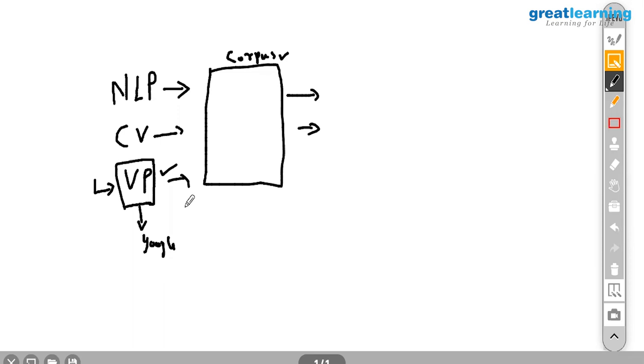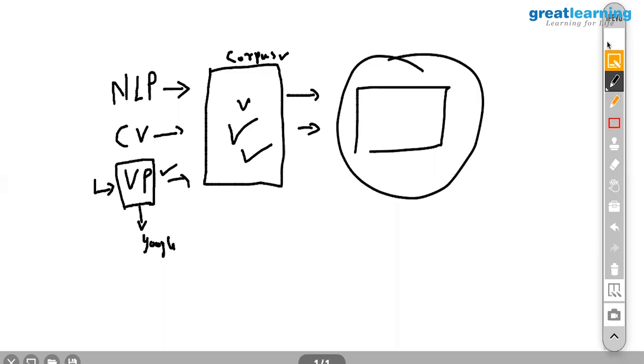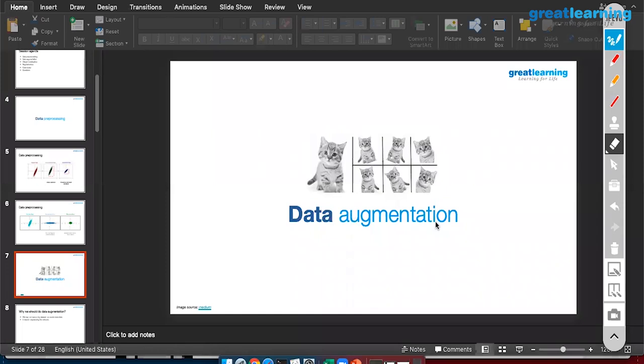So the complete challenge for any neural network here lies in gathering this kind of combinations so that we can train a network. That is what we call augmentation. Okay, you can relate that topic with augmentation. Now, what do I mean by augmentation?